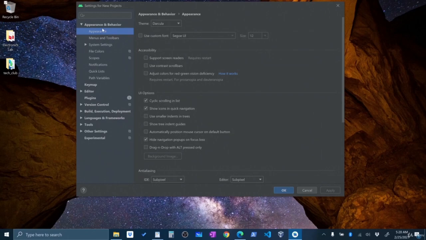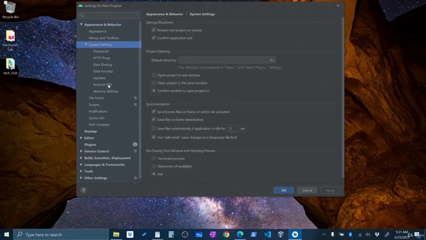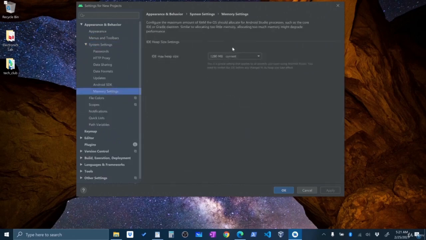If we look, we can change our appearance, if we want to change our theme or our font. We can go down to system settings right here, and we can change the memory settings. Here we can adjust the amount of RAM that Android Studio is going to use. If your Android Studio is not running well on your machine, you can try to allocate more or less memory here. But it does tell you, allocating too little memory or too much memory might degrade the performance. So there's going to be a sweet spot. I just wanted to show you that in case you're not happy with the performance of Android Studio on your computer.